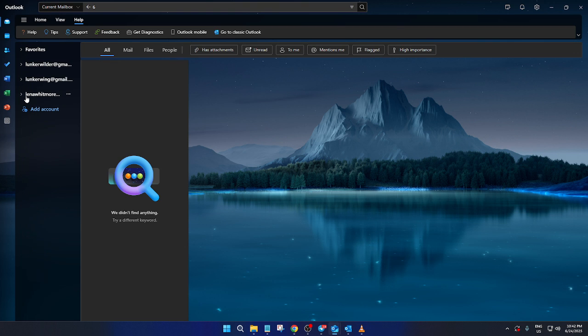First, you'll want to launch Microsoft Outlook on your desktop. Once you have Outlook open, direct your attention to the top left corner of the screen. This is where you'll find your primary email account listed.